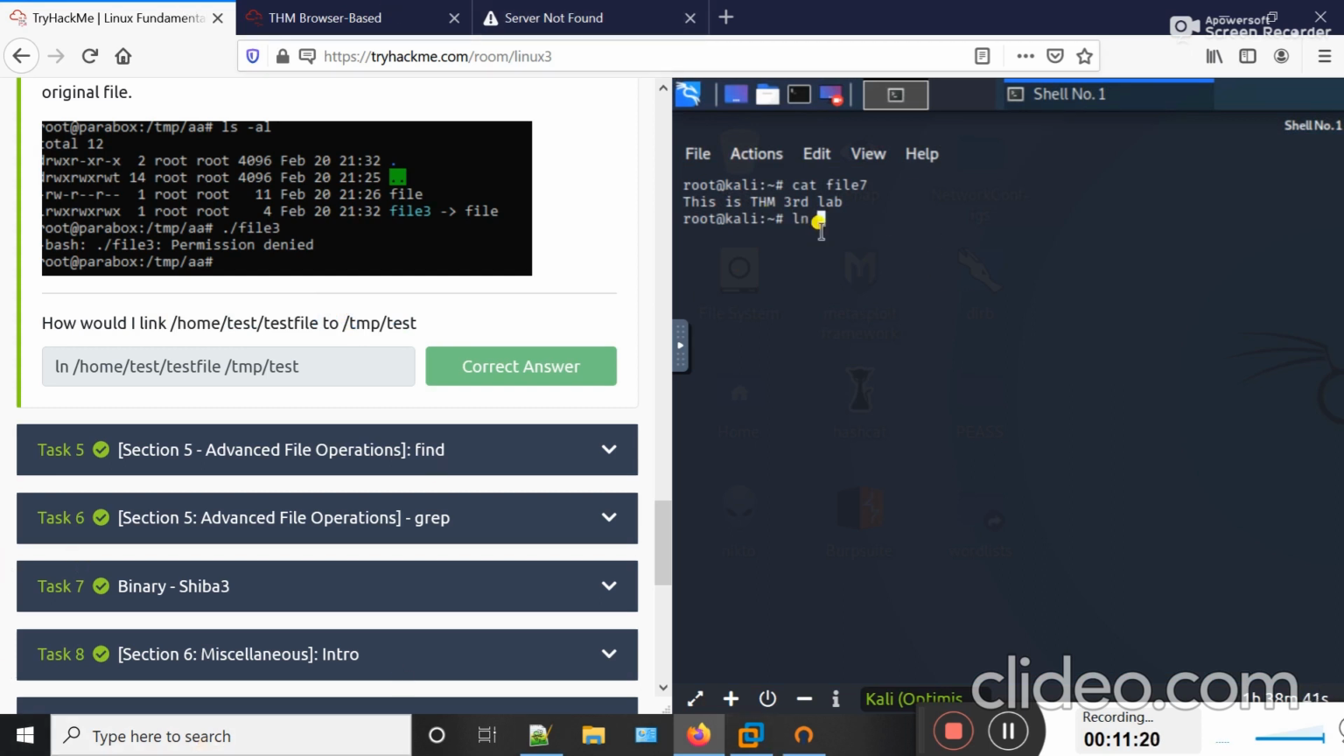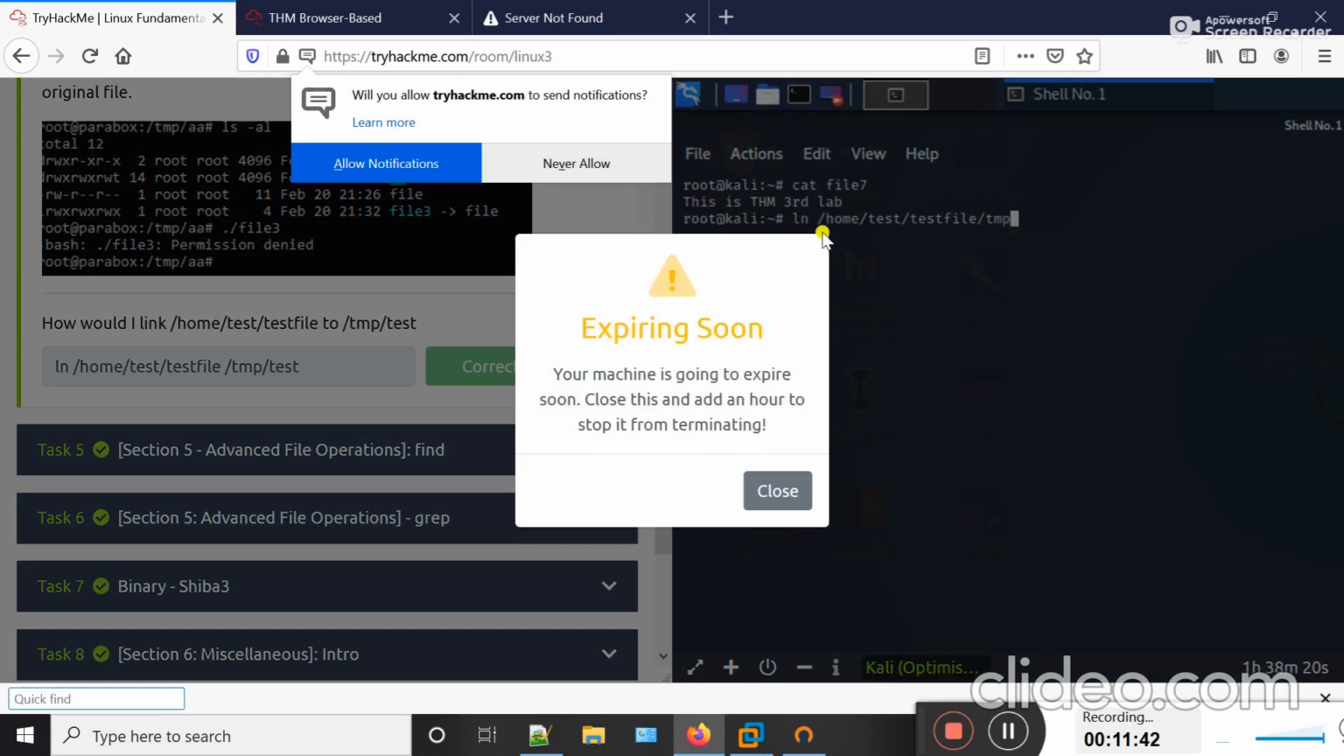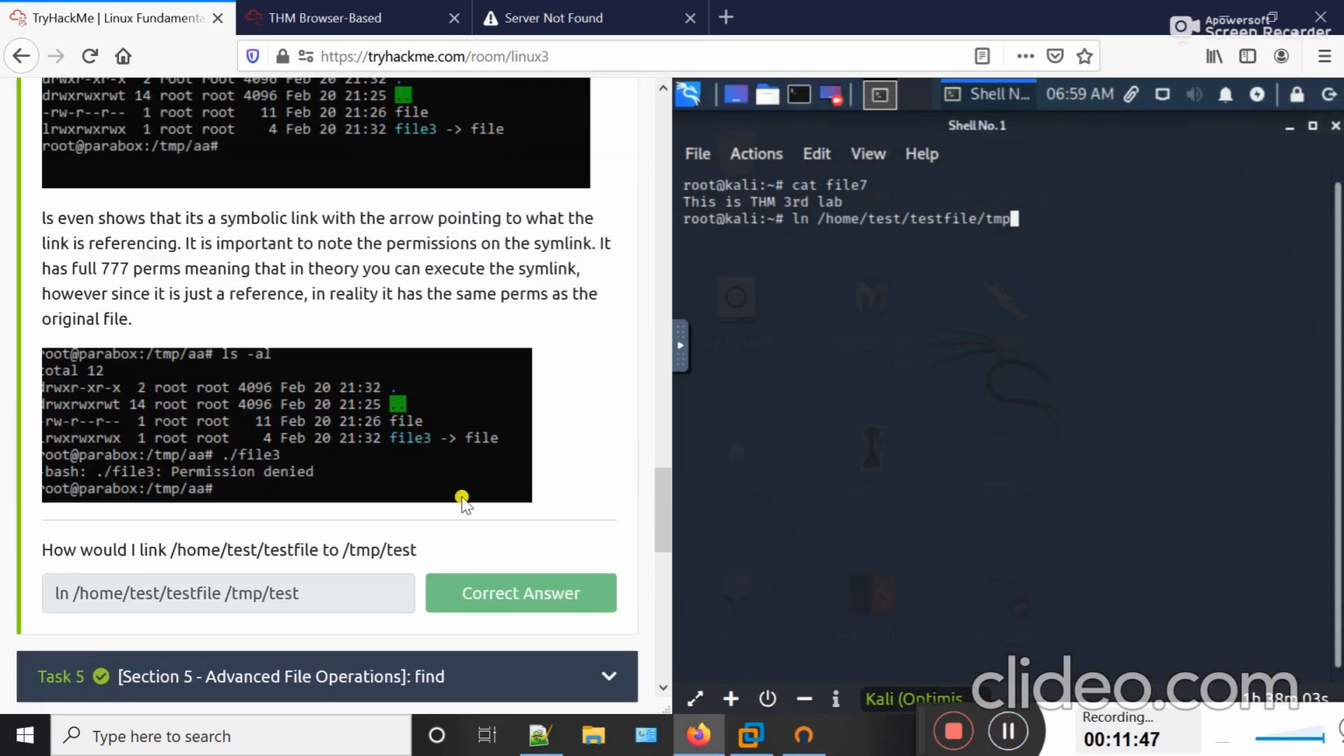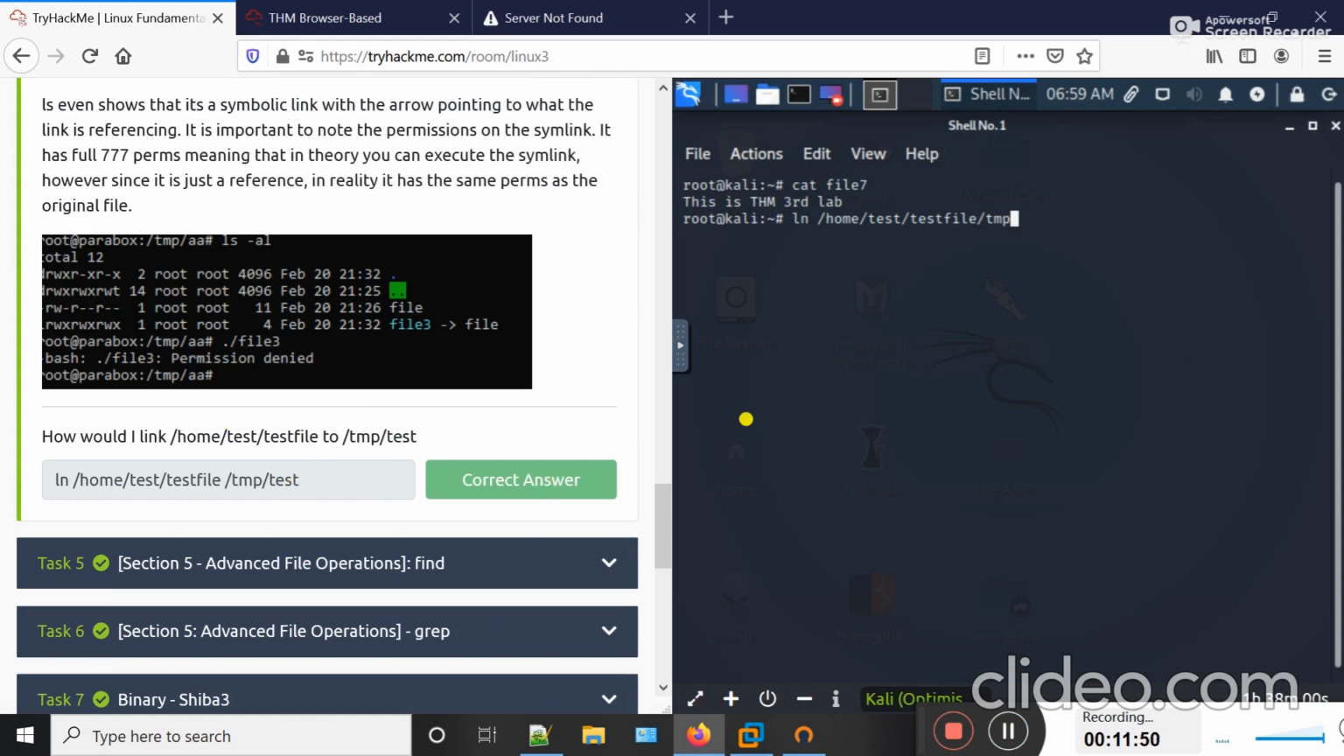I will type here ln, then the file which I want to link, that is home/test, and then the test file, and then temp/test, and hit enter. Then you can successfully link between these two files. Right now, as these files are not created, you can see some error here, but the method is this.